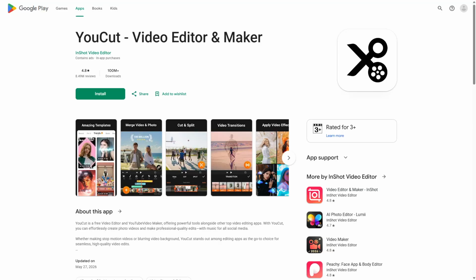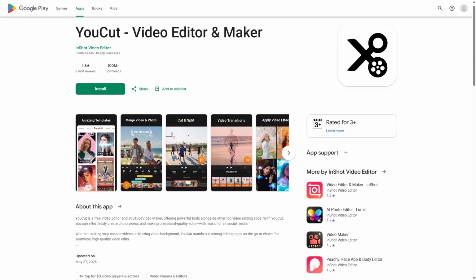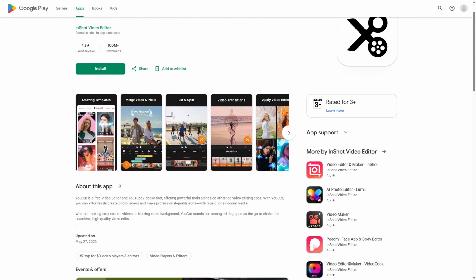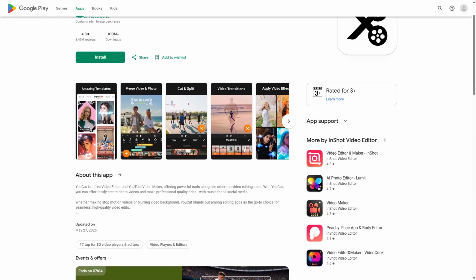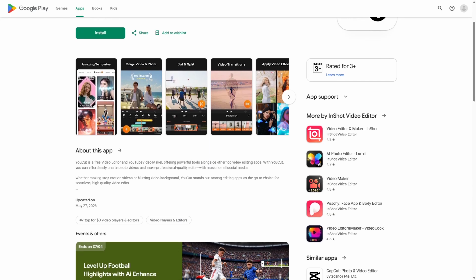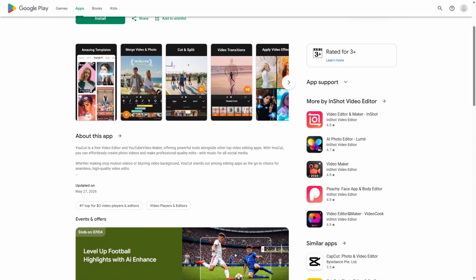YouCut is a lightweight video editing app focused on simplicity and speed. It offers essential editing features like trimming, cutting, merging, and adding music or text. The interface is clean and intuitive, enabling users to quickly produce videos without navigating complex menus.